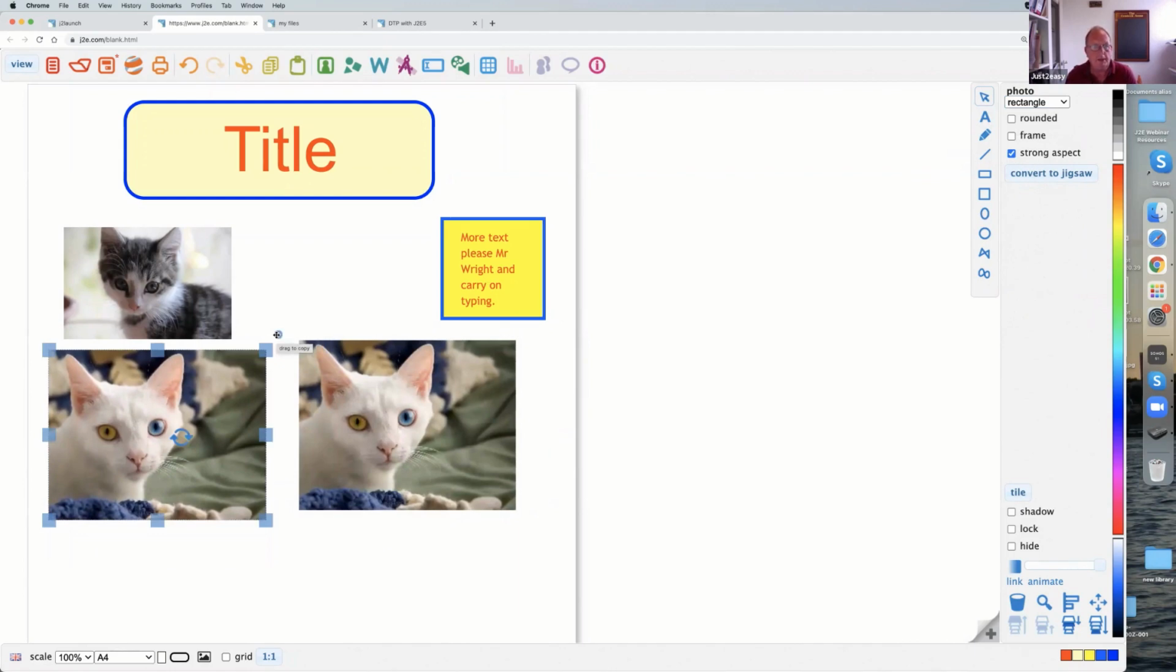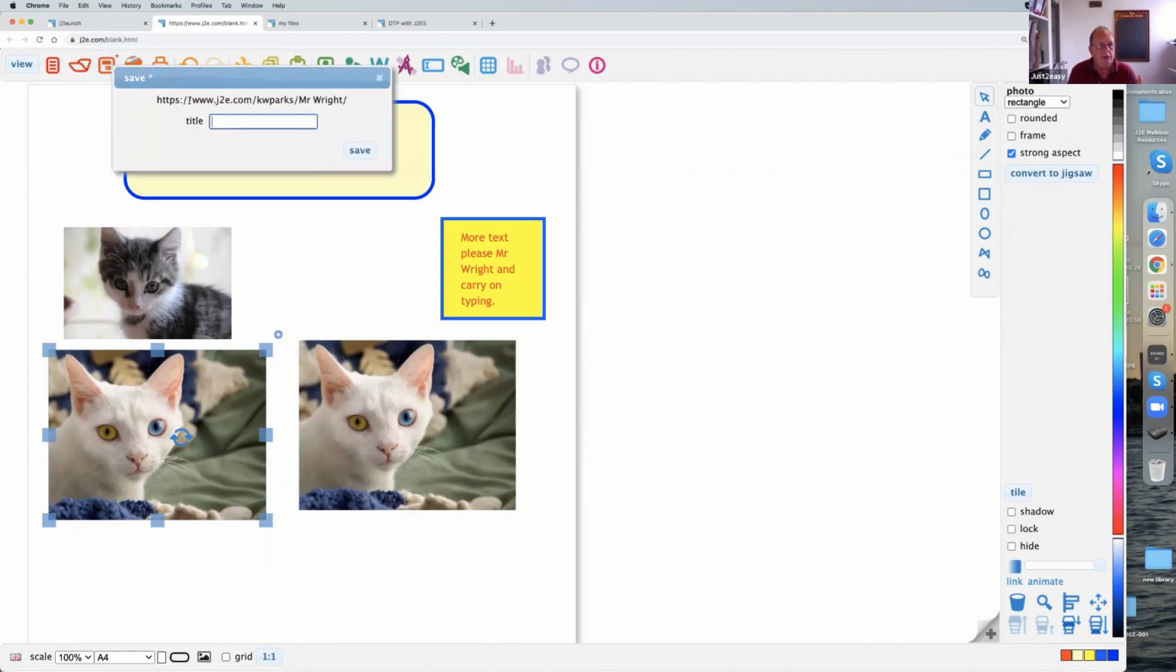Okay, so really, I mean, you could argue that DTP is words and pictures on a page, and the skill is how you put those together. When you've finished with your work, you can save it. Okay, so it's going to j2e.com, the name of your school, and the name of the user, because every user on J2E gets his or her own individual file space, and all the work is stored there. And it is available and accessible via any internet-enabled device, tablet, computer, Chromebook, Xbox, if you wish.